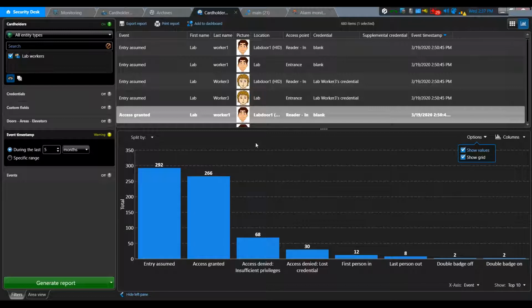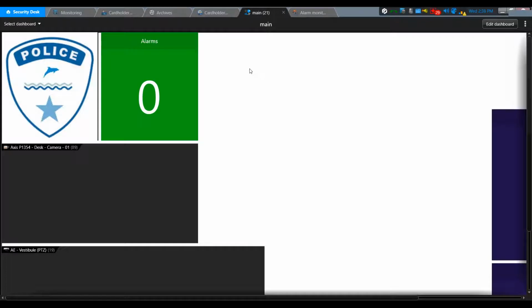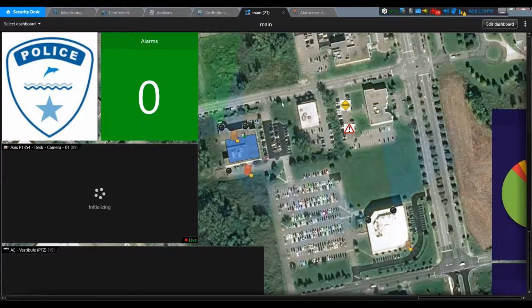And the one thing about those reports, whether they are video, access control, or anything, you can push them to the dashboard. So here, directly at the dashboard. What that's going to do is send it to the dashboard. Let me show you my dashboard, for example. So this is my dashboard.